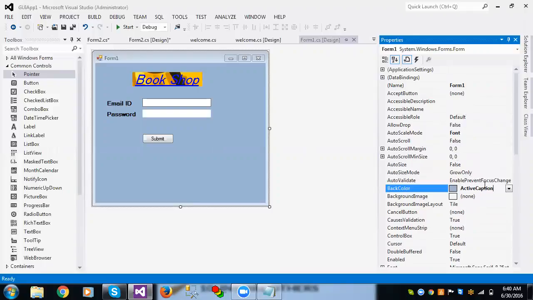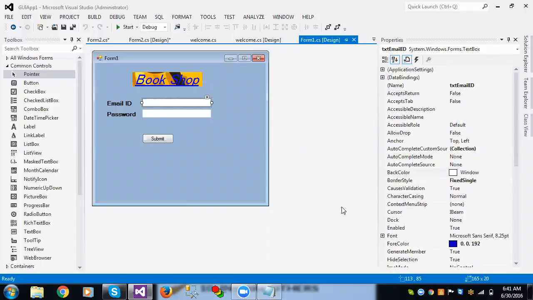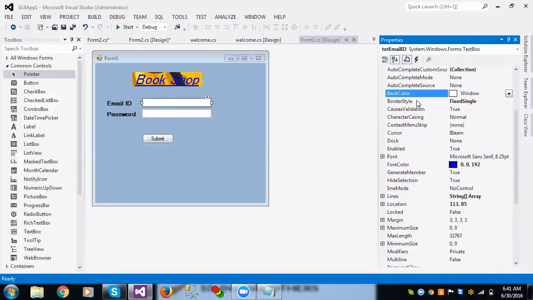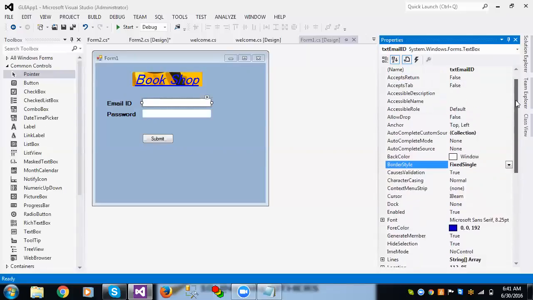So here we can observe the difference between this property and here. The background color is changed to active caption. This is in bold letters and this is normal characters. So that the user changed this property, we can understand easily. The same thing we can observe here in a text box. Now see fore color, the letters color is blue. And this is border style. We changed the border also, fixed single. And the remaining are all normal letters. We have not changed anything.